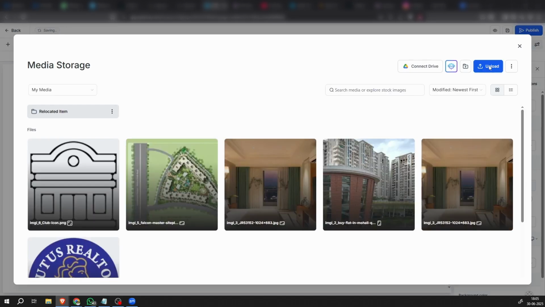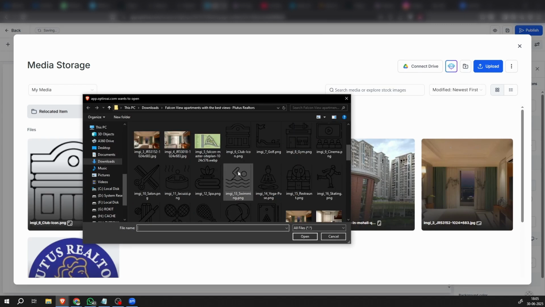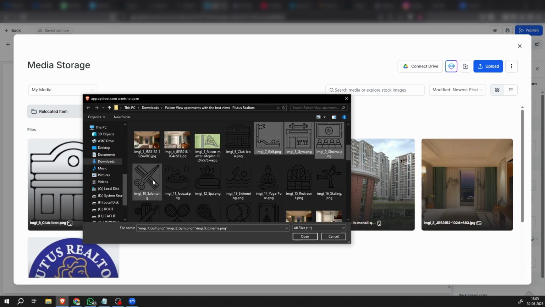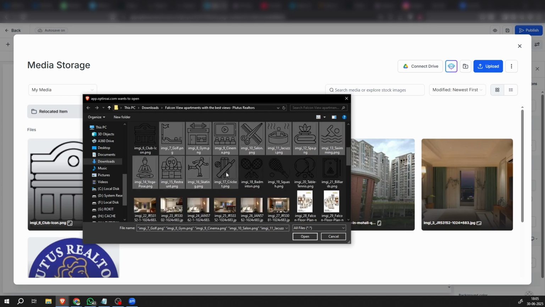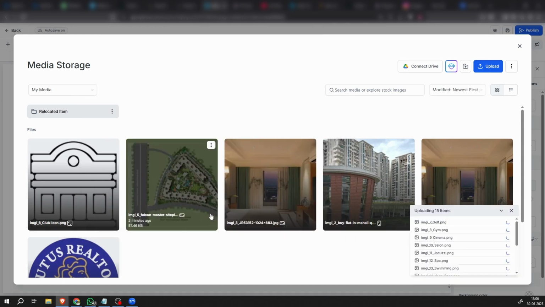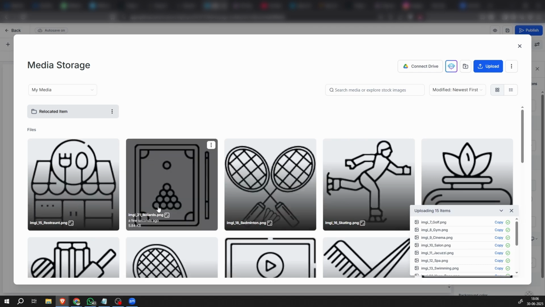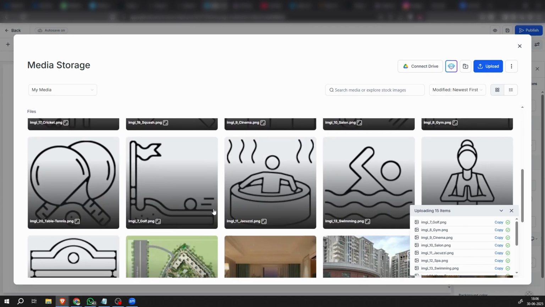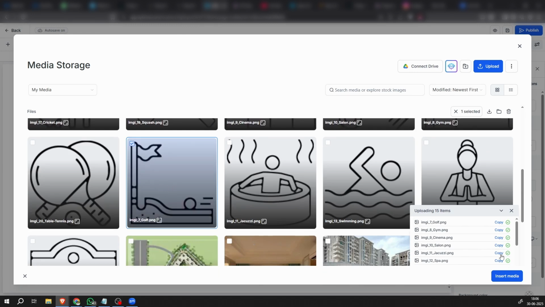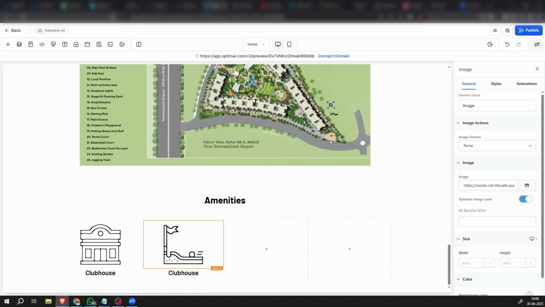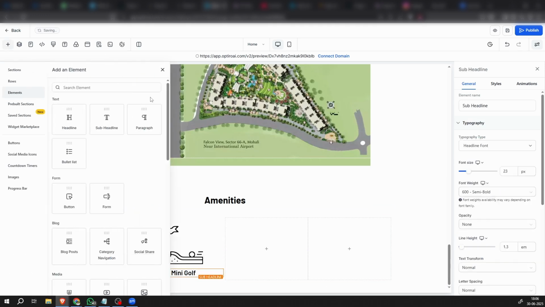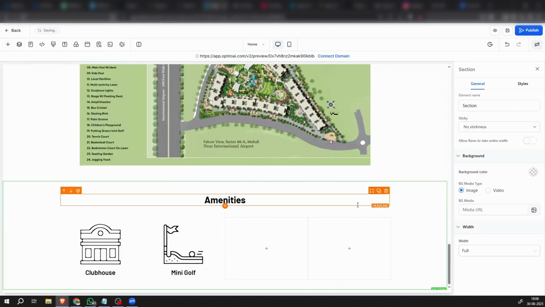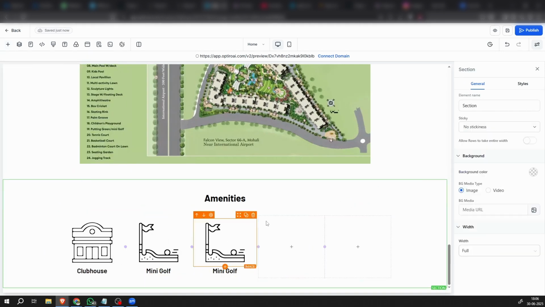So I want to select more icons. I'm selecting all the icons at once. Click on Control and it selects all the images you want. Selecting all the images, so I don't need to go and upload again and again. So most of the things have been uploaded. Now mini golf. I selected that. Control C. Sorry. This one, mini golf, and I can duplicate it again.